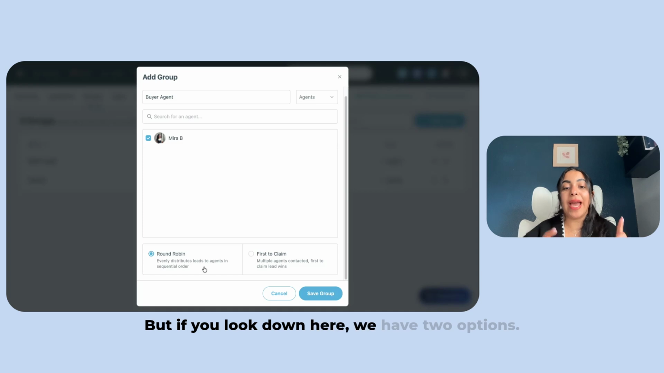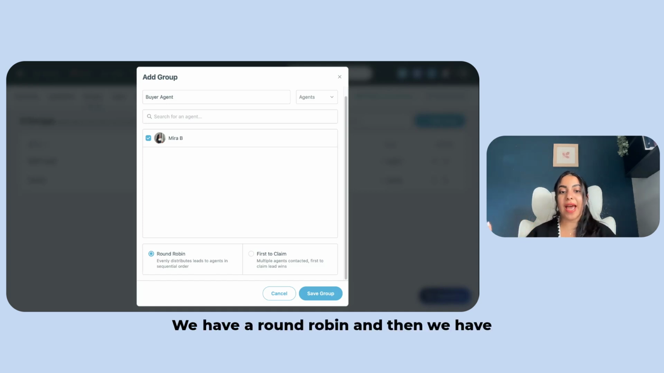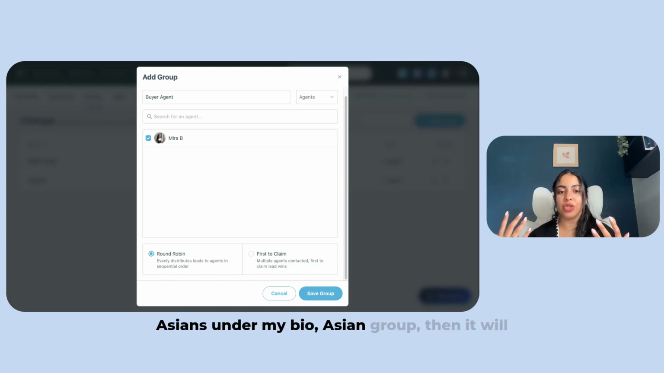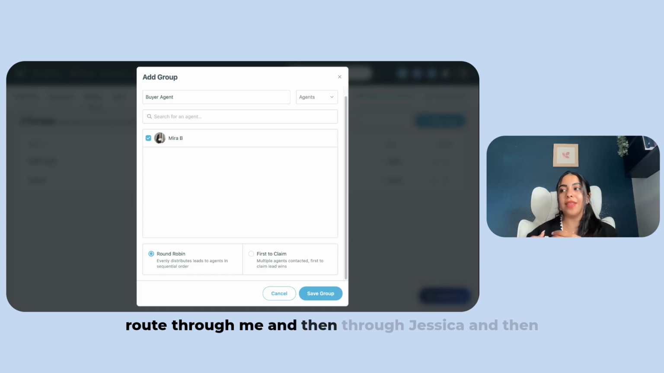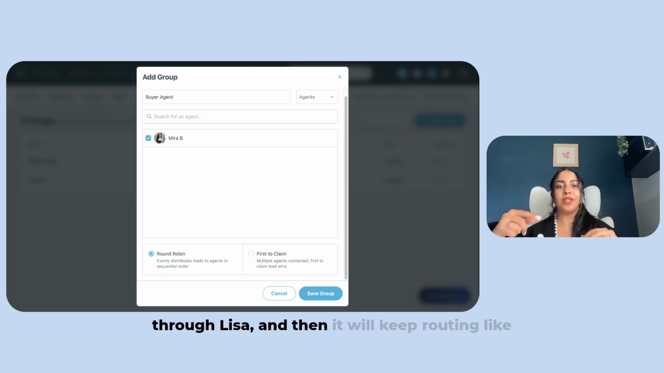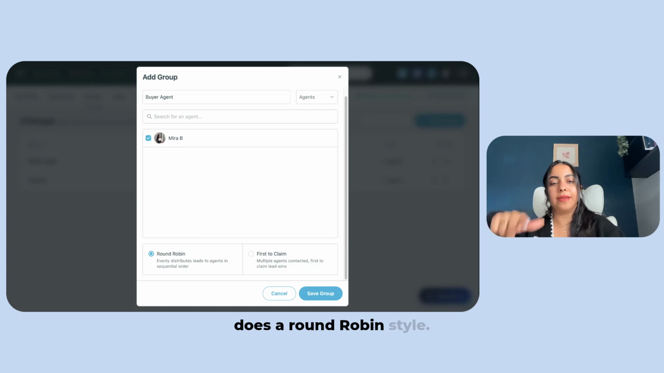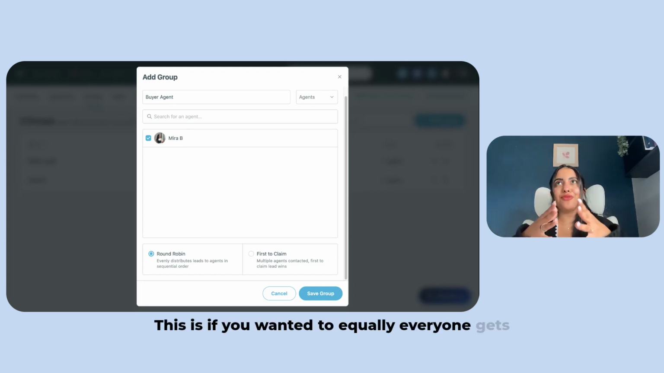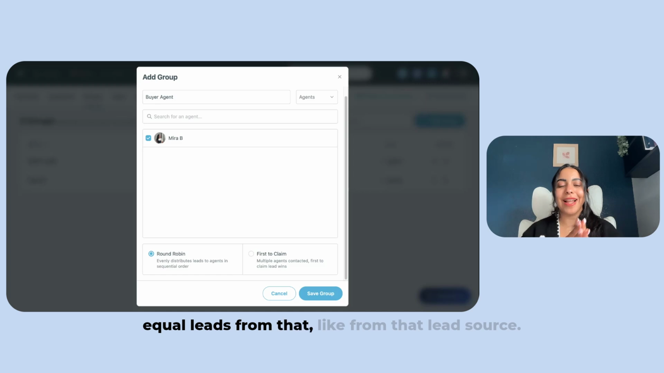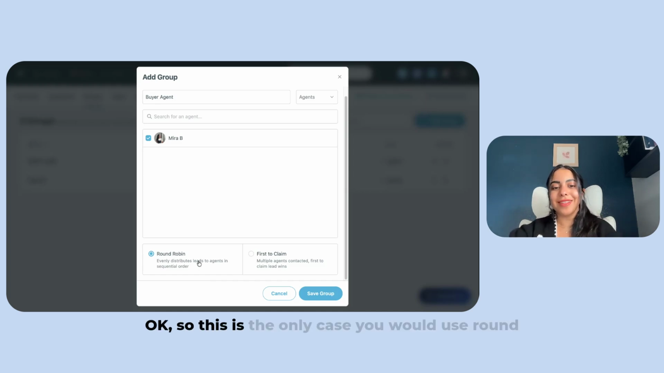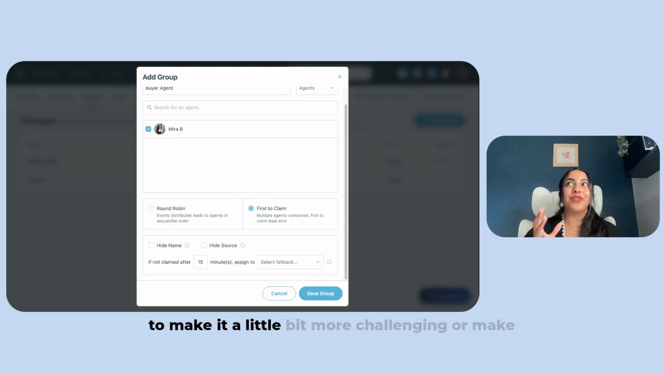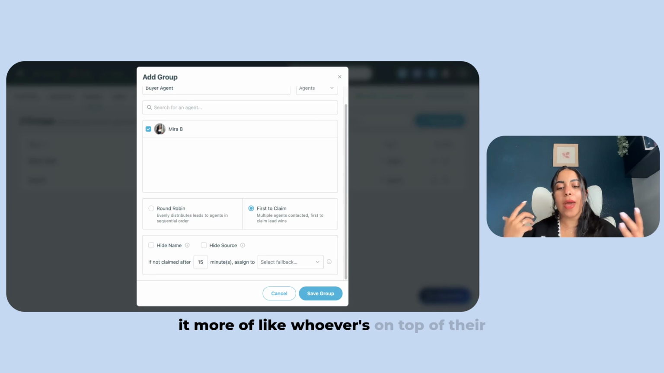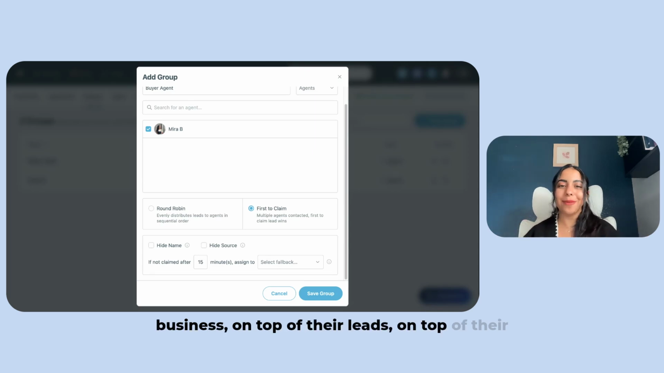But if you look down here, we have two options: a round robin and a first to claim. Round robin is if I have, for example, three agents under my buyer agent group, then it will route through me, then Jessica, then Lisa, and keep routing in a round robin style. This is if you want everyone to get equal leads from that lead source. This is the only case you would use round robin for. If you wanted to make it a little more challenging, so that whoever is on top of their business, their leads, and their system and claims the lead first gets the lead, you'd use first to claim.